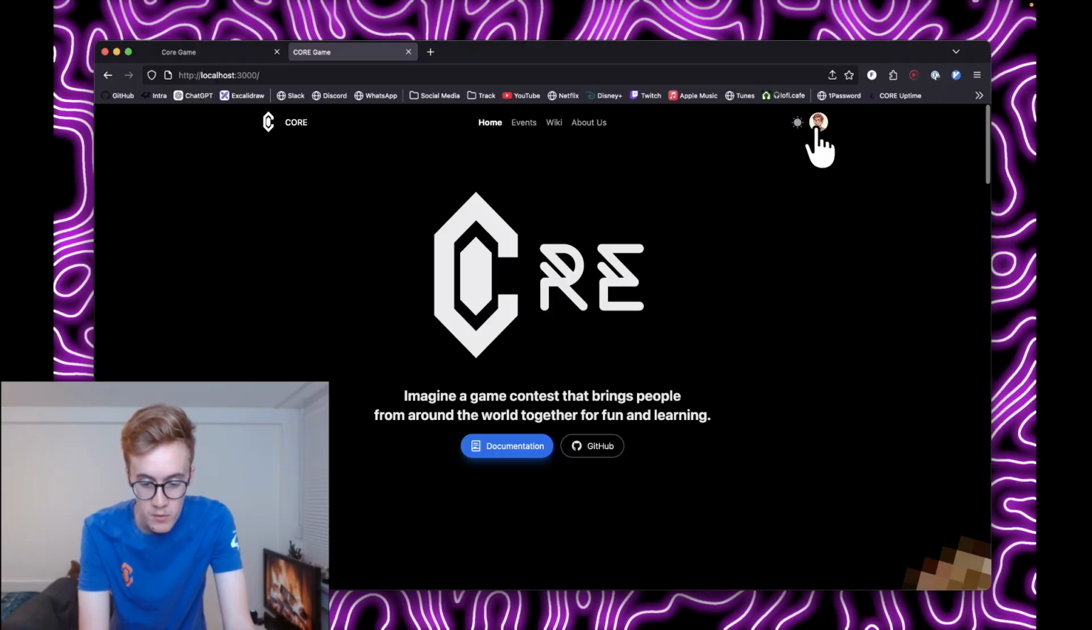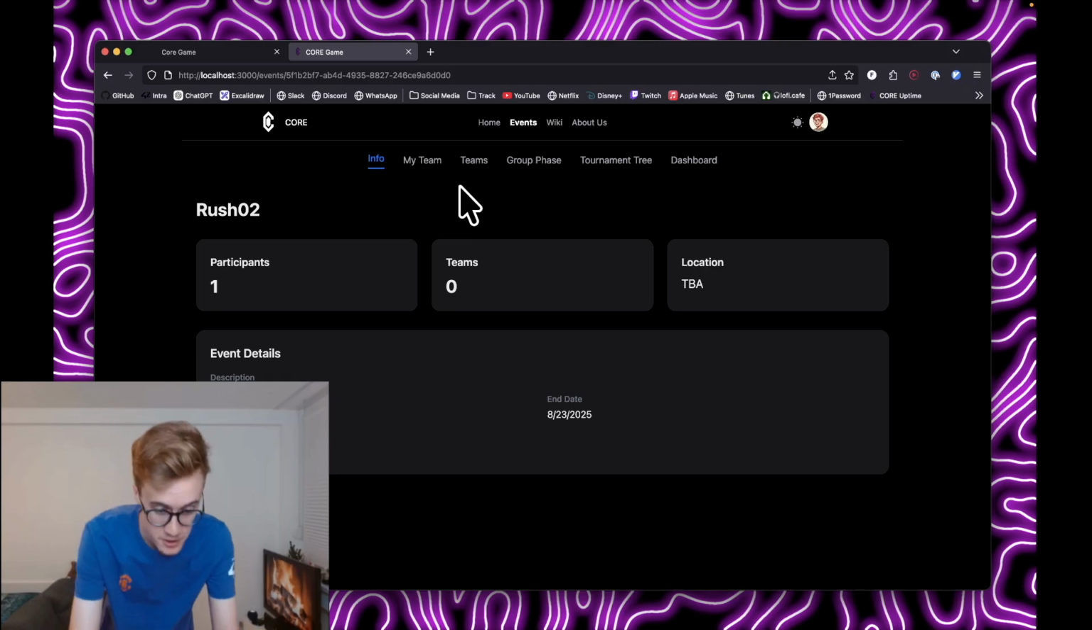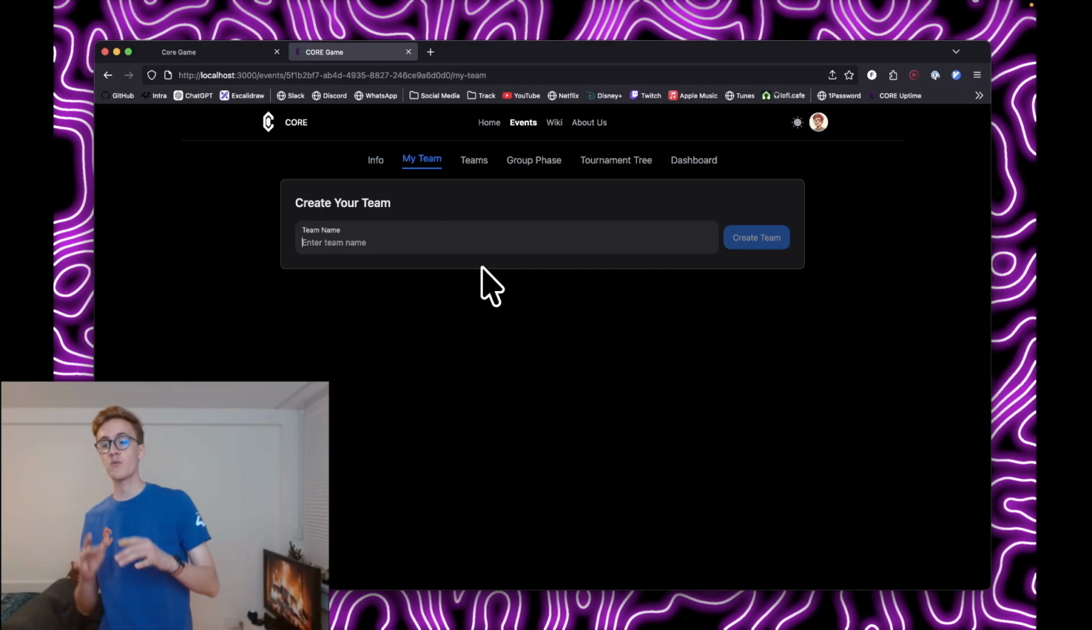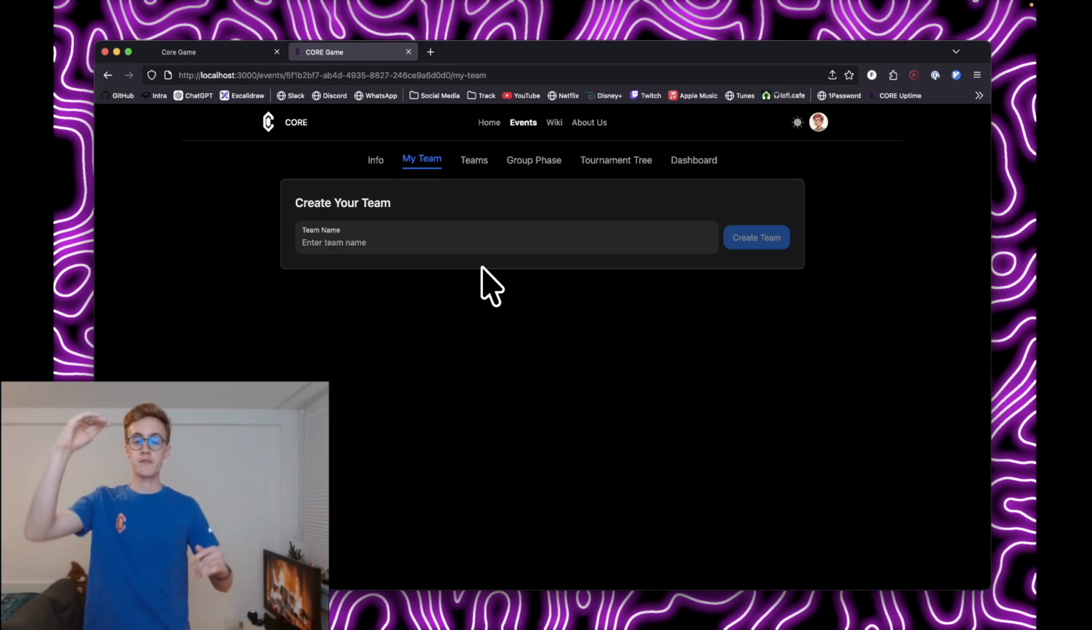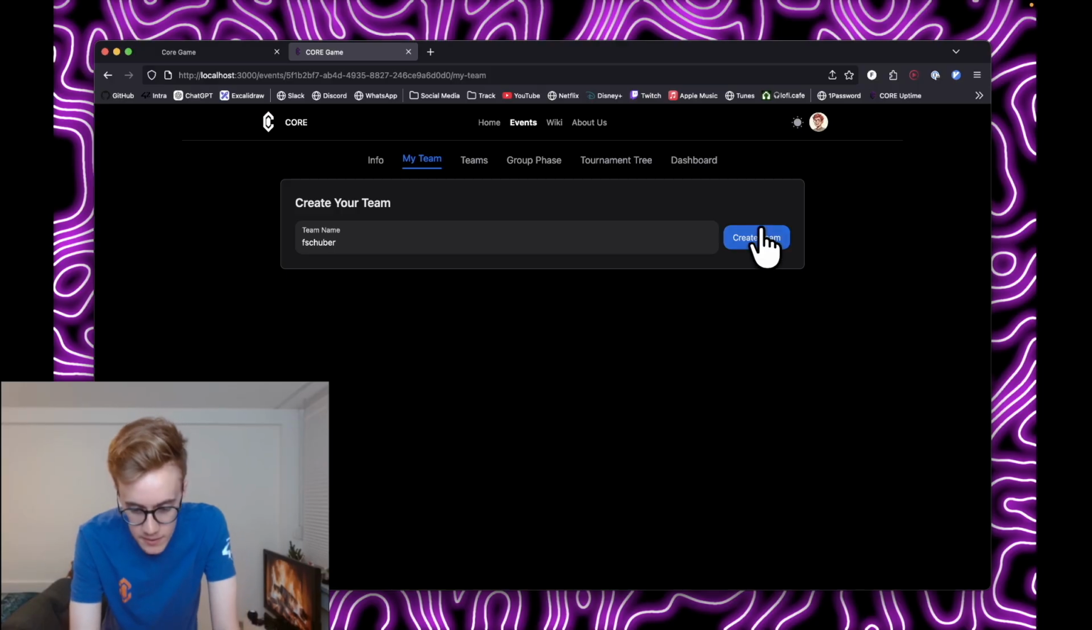On there you should log in with your GitHub account, then go to the events tab, and on there you'll be able to see the event that you're going to participate in. That will bring you to this new page. Under My Team you'll be able to create yourself a team. The team name must be the name of the intra team's group leader. I'm just going to use my own intra name and then click Create Team.